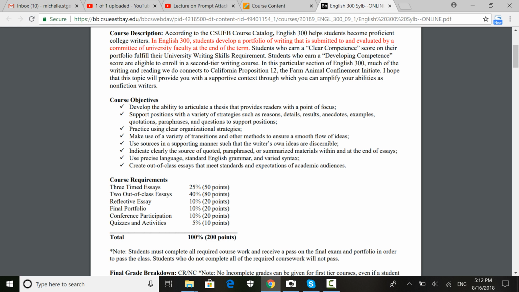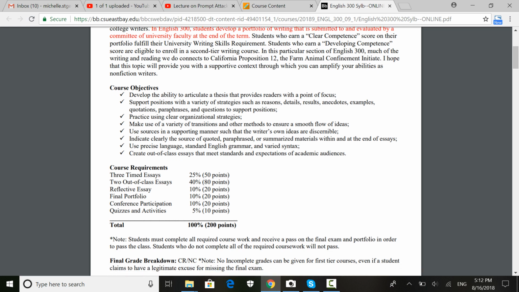in most of the readings and writings we do will connect to the California Proposition 12, which is an initiative on the ballot, the California ballot for November, right? And it's the Farm Animal Confinement Initiative. So for those of you planning to vote in November, this issue is one of the things you'll be voting on. So I do hope that provides you with a supportive context and an interesting context for this course.